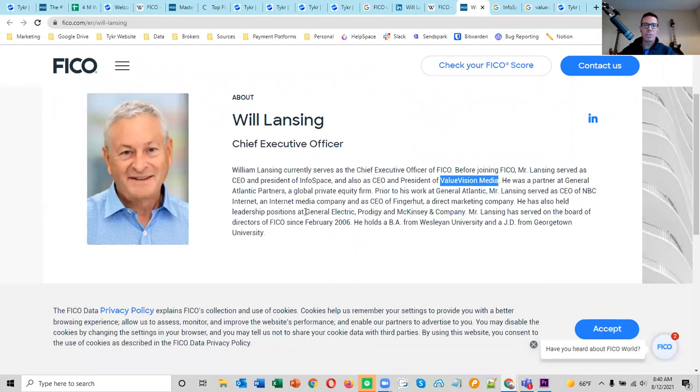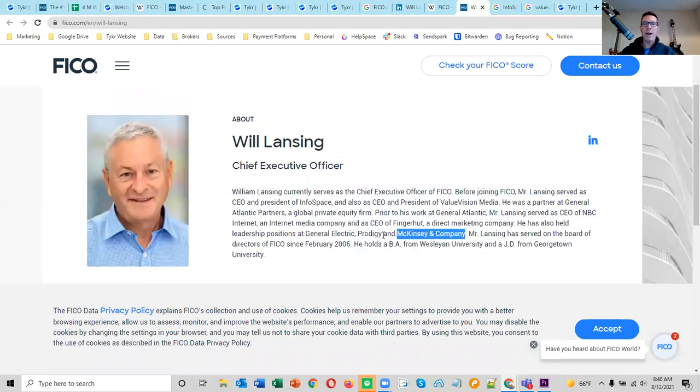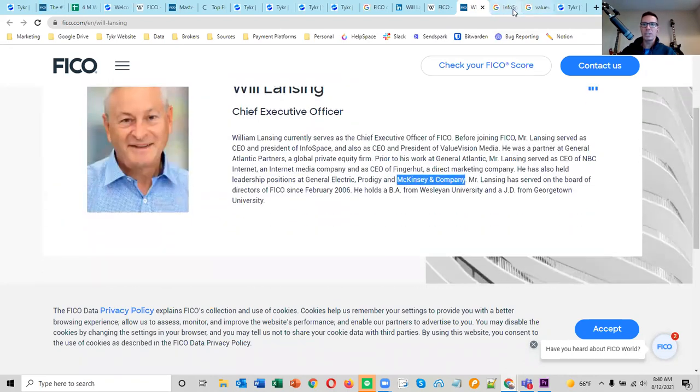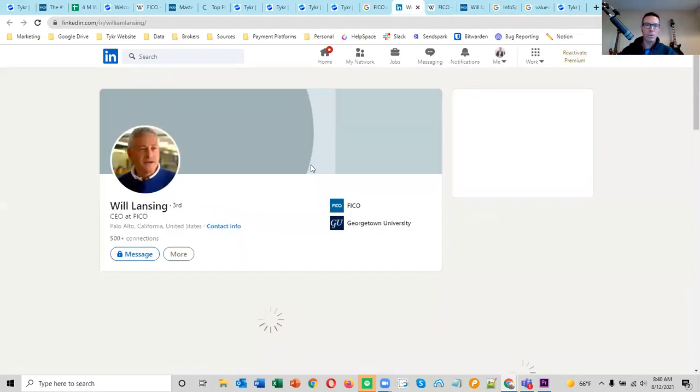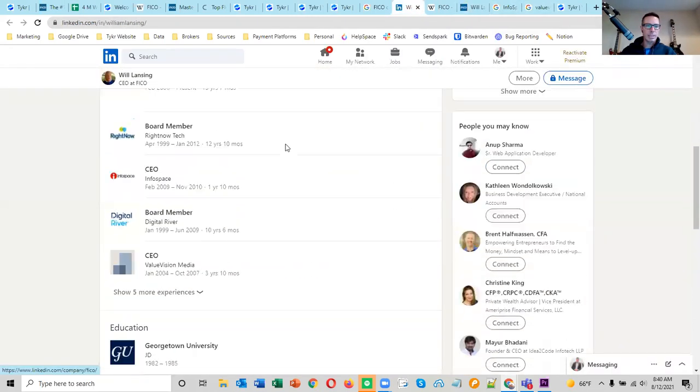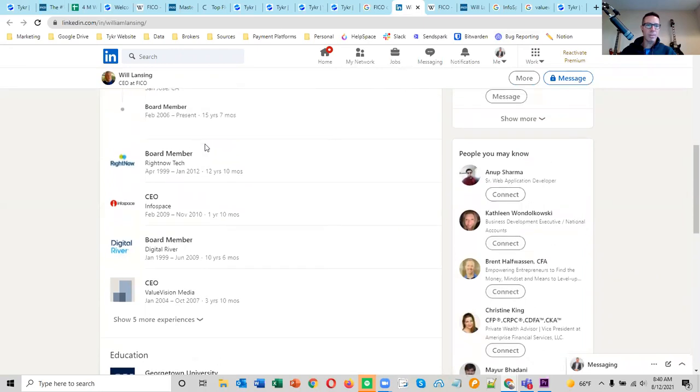He also held leadership positions at GE. I have background at GE as well. Prodigy and McKinsey. McKinsey is a big management consulting firm. So he's got both PE and management consulting background. That's great. He served on the board of FICO since 2006. All right. Pretty good background I'm seeing so far. I wish maybe his LinkedIn will show. There we go. Okay. We can check out the background here.